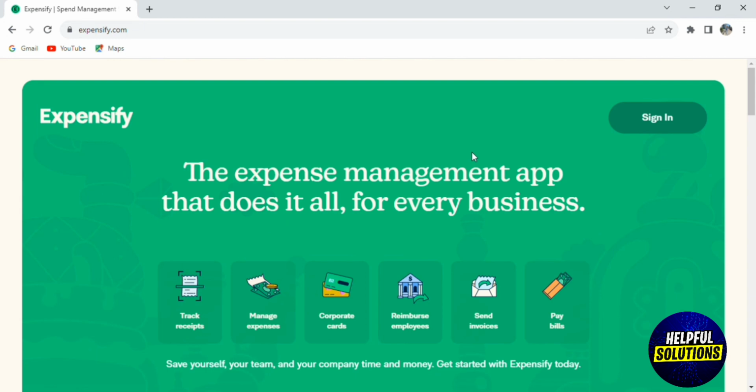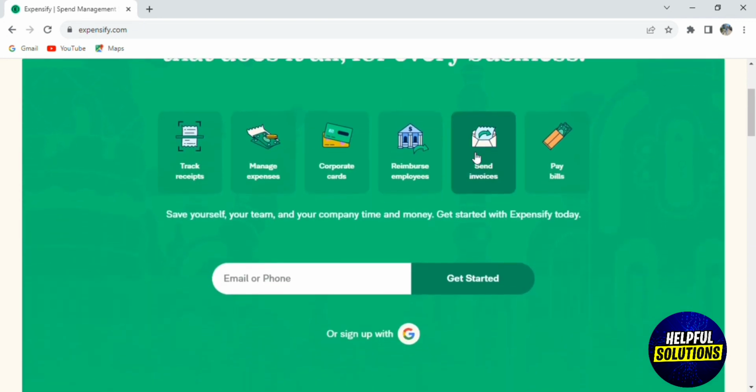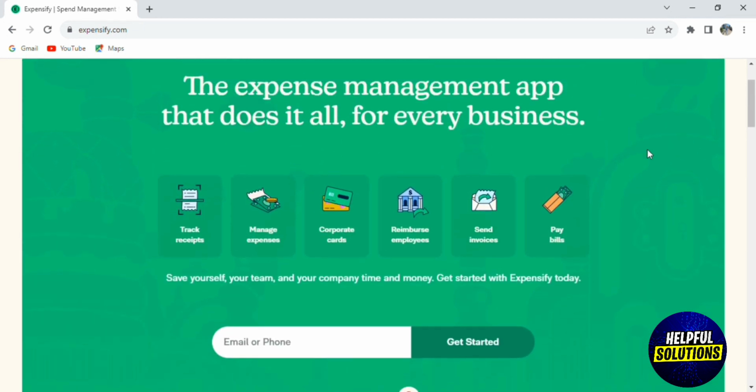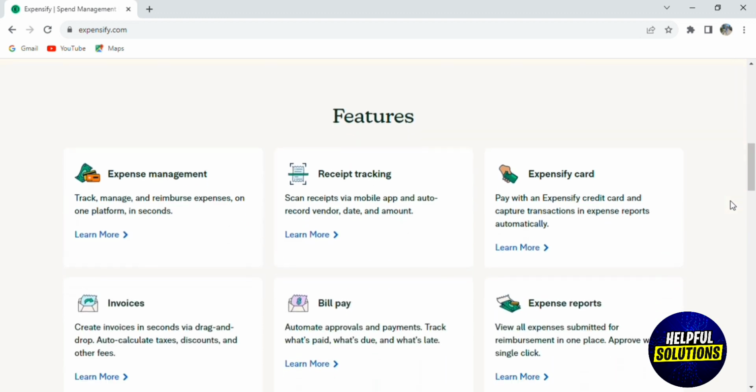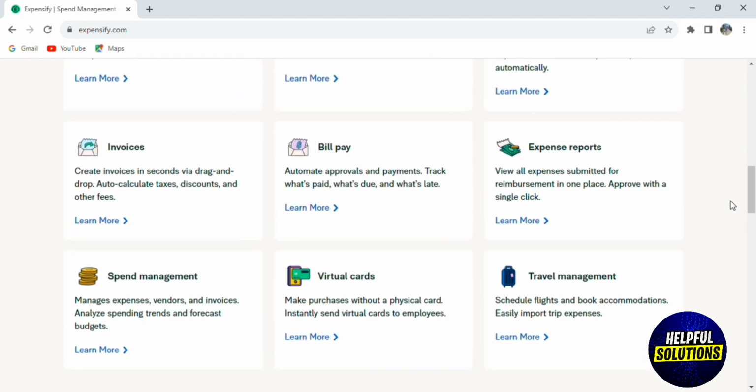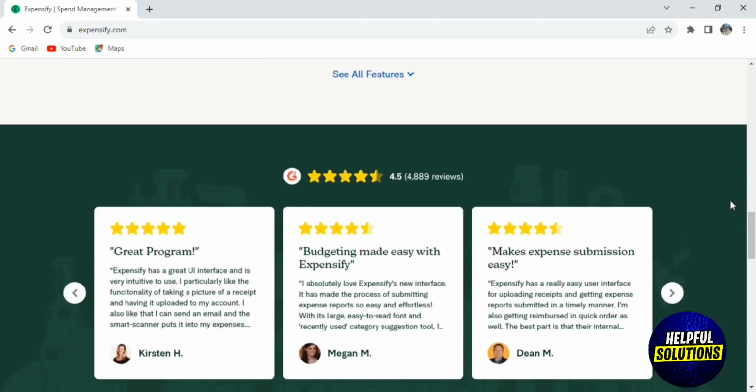Expensify is a software application designed to simplify the process of managing expenses and financial transactions. It is for businesses and individual professionals. It offers a range of features that cater to expense management.